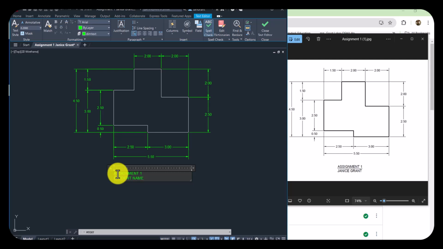This is supposed to be where your name is. Don't type in student name or my name. Type your name in there. And then hold your left mouse button down and highlight it, like drag it across assignment 1 so that it's highlighted. If you look at the ribbon, you have all these choices now because you're in the text editor.